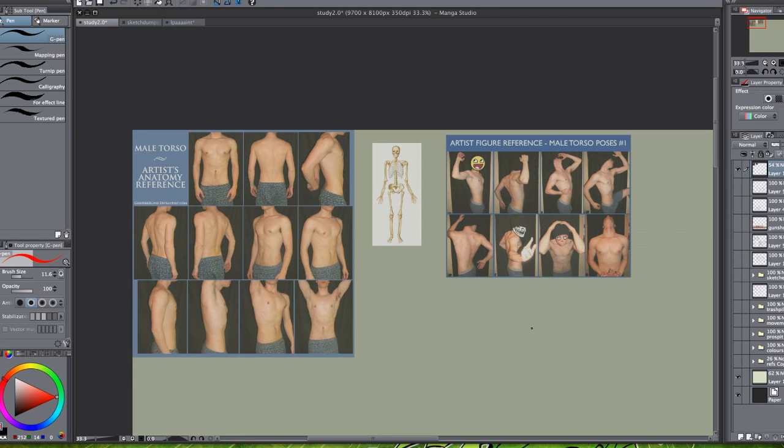Hey guys, it's Baban, and I'm just going to go over how I simplify torsos and stylize them, and how I use my way of simplifying them to exaggerate them and stylize them a bit more.